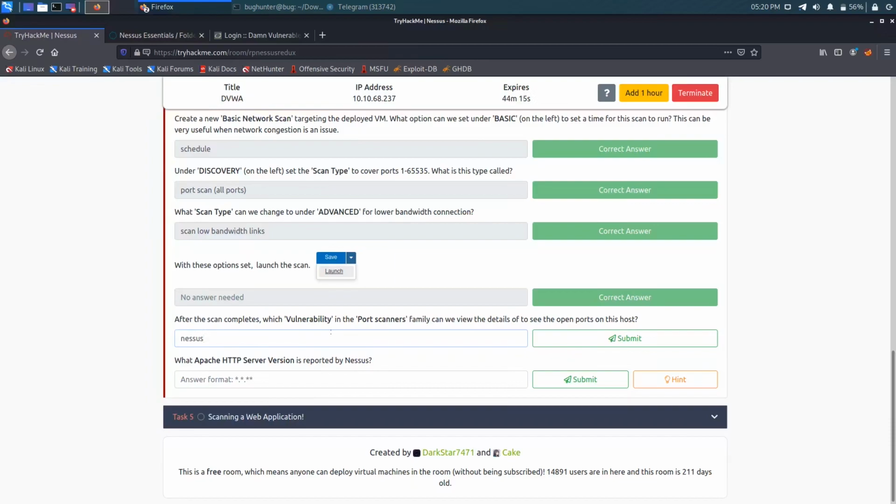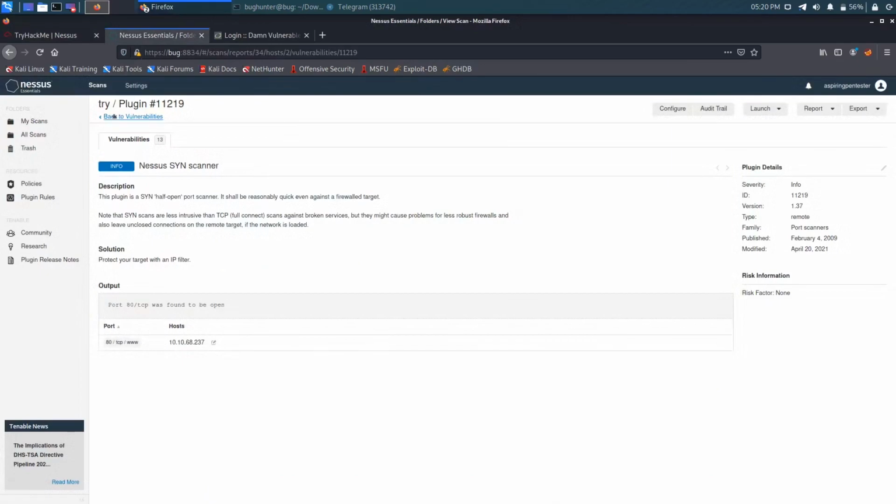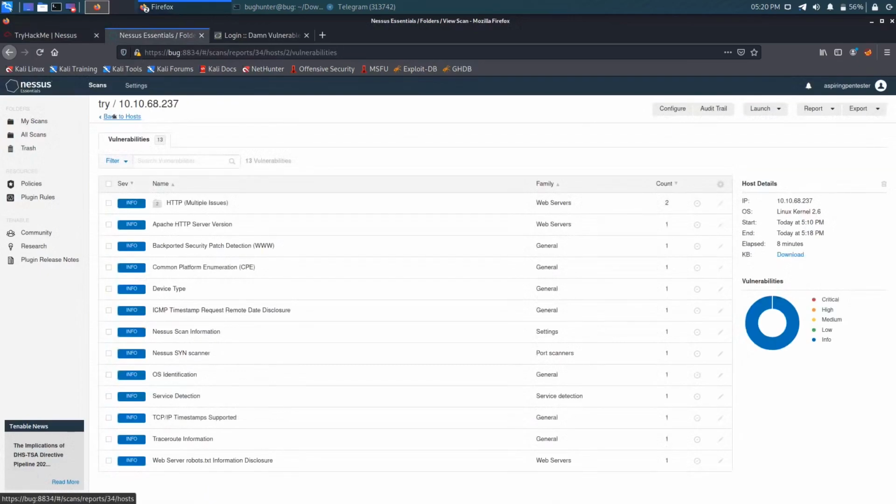So I think this should be the answer, Nessus SYN scanner. I'm just going to enter that and see what happens. I think this should be the answer. So yeah, great. So we need to find out the Apache HTTP server version, which is reported by Nessus in the Nessus scan.